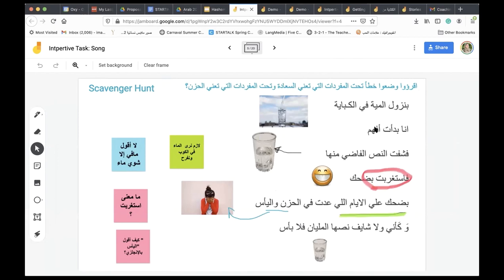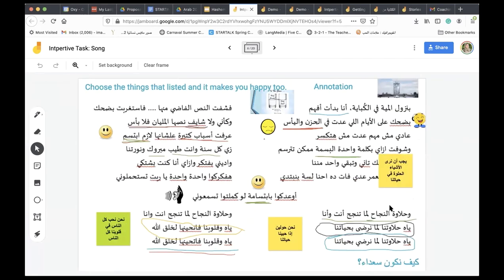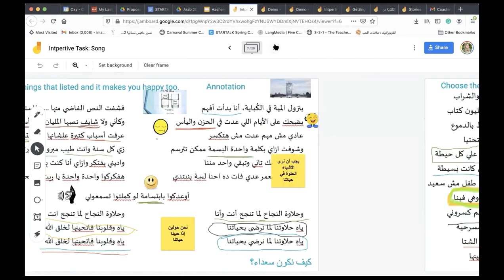Then I model the scavenger hunt where they can annotate the text, and then give them the chance to annotate the text themselves and write about it. And just make sure that you have the text set as a background, then they can't change it, because if it's changed, it will change where they have their annotations.